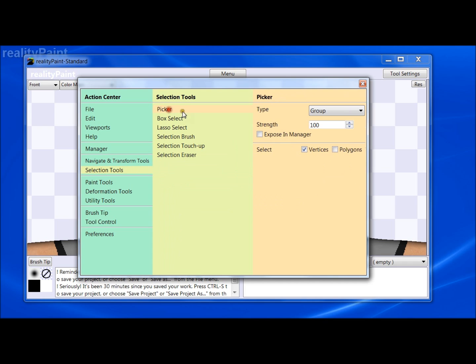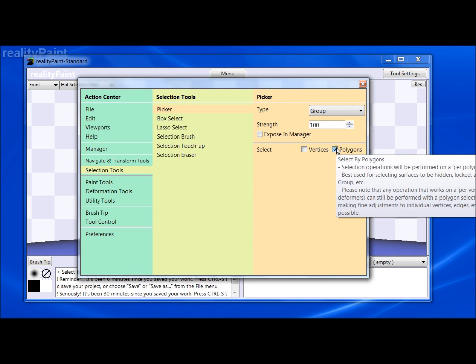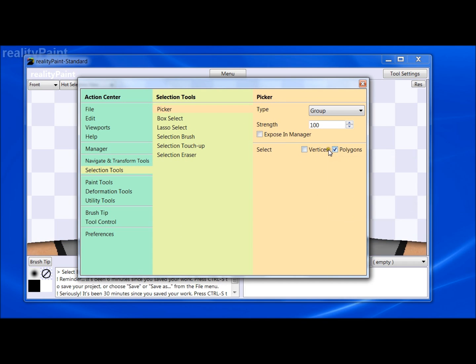I'm going to do Selection Tools, Picker. In this case, it makes more sense generally to do Polygon Selection because it's just a little more intuitive that way.